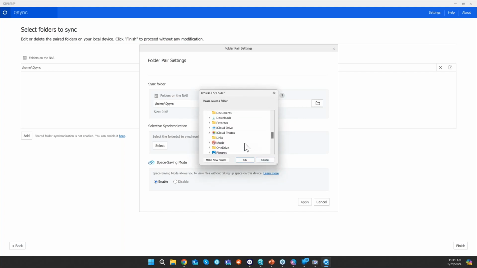So on the QNAP, you have to set a folder as a sync folder. Of course, there'll be a Qsync folder by default, but you can make other shared folders in the QNAP, but you have to set them up as sync folders and then link them up with the Qsync app.